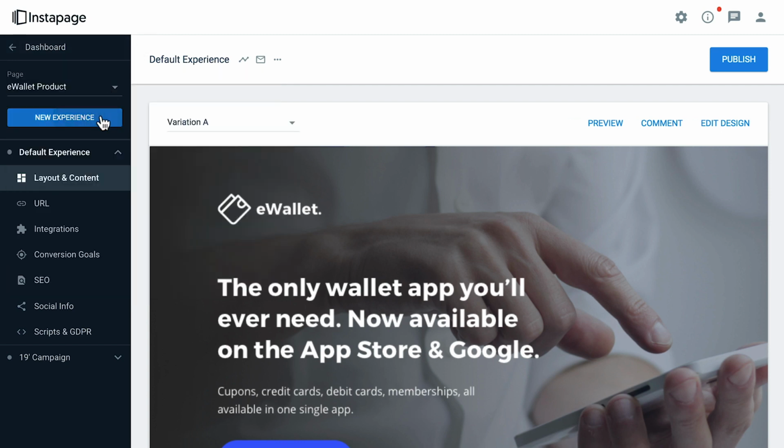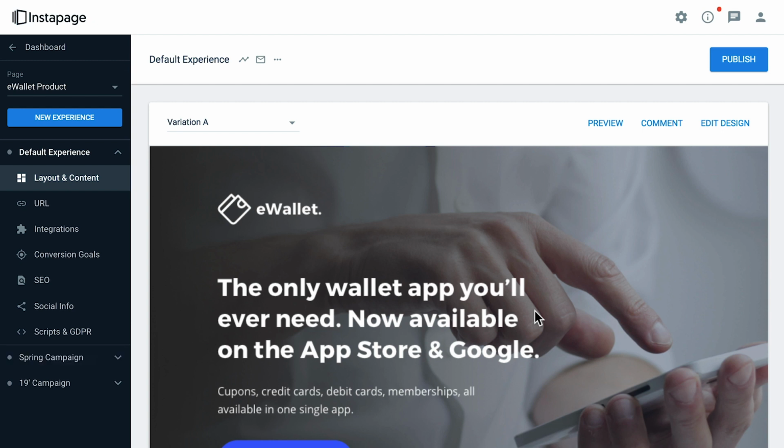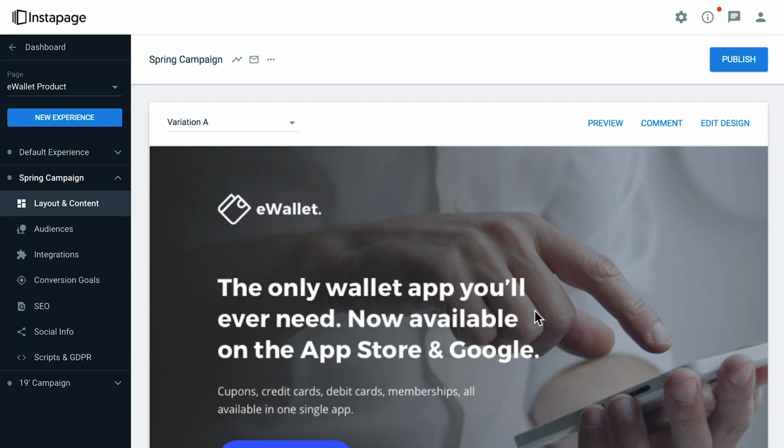The New Experience button below allows you to create a new page experience for every audience segment to ensure you're delivering the right message to the right audience. This is available as part of personalization in our enterprise product. Below the New Experience button, you can see which page experience you're working on currently.